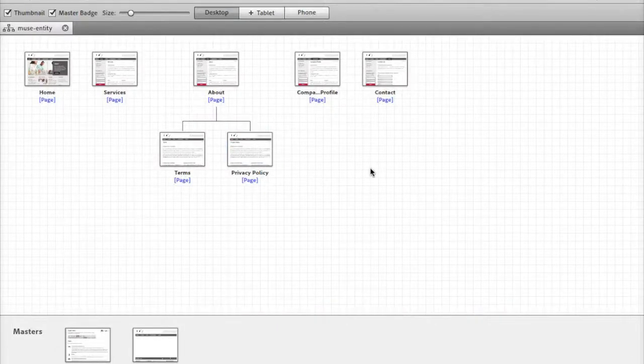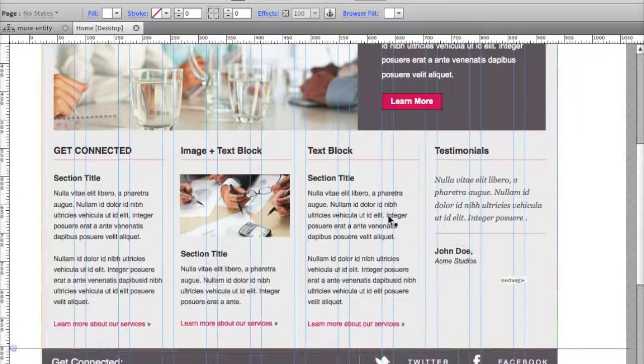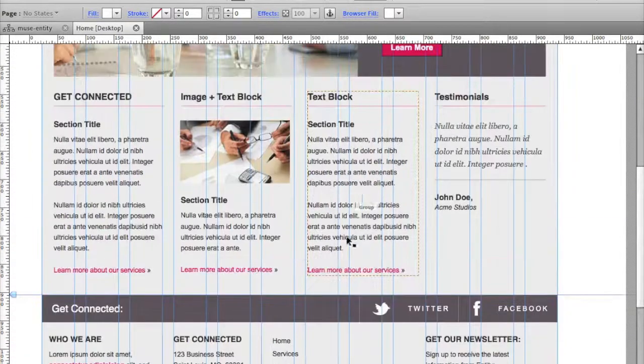So we're using our entity template here from MuseGrid, and let's just take a look at some content. If we go to the home page here, we've got block elements, we've got text elements and so on. Sometimes these are grouped together, sometimes they're individual elements, and we can move all of these items around.